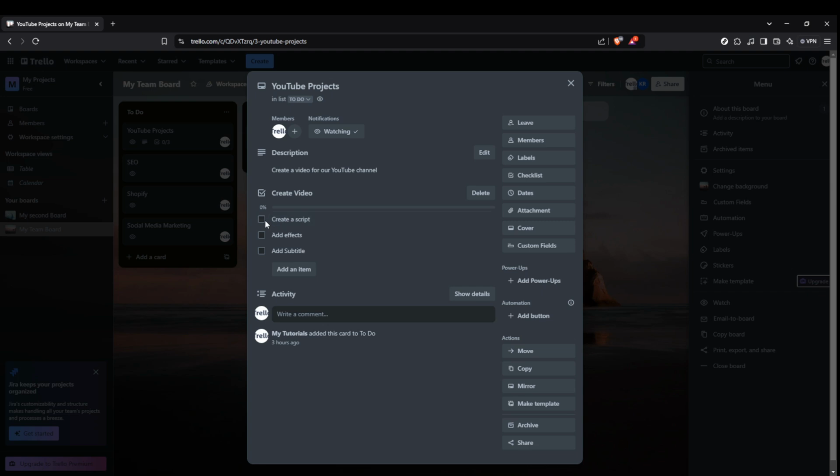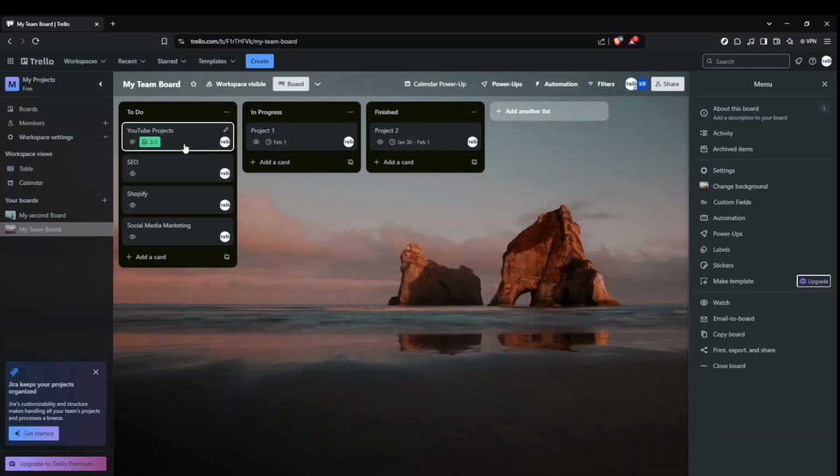And there you have it, you've successfully set up an automated card movement in Trello. This should help you manage your workflows with more ease and efficiency.